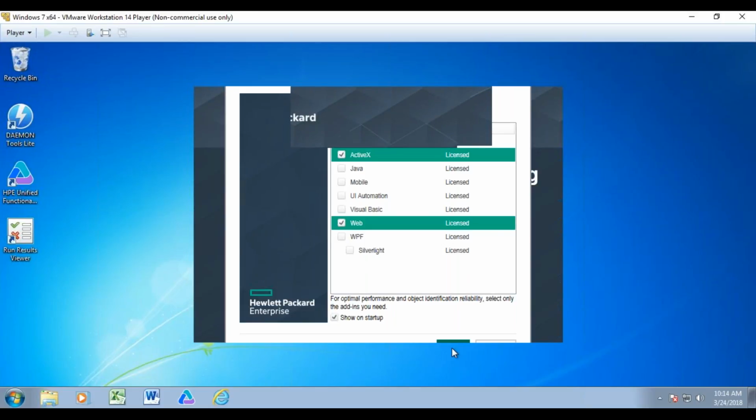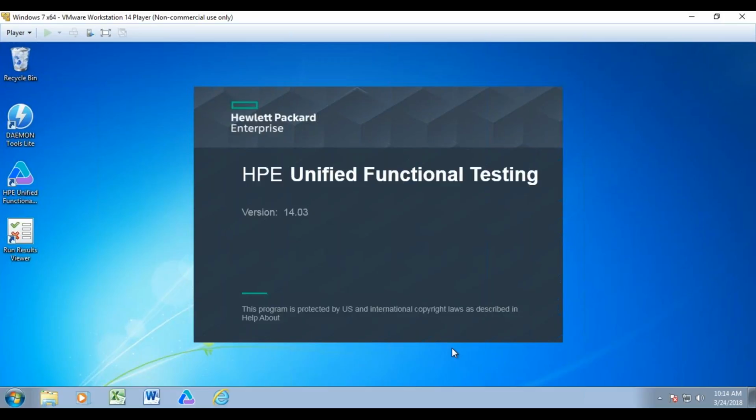UFT will usually take a minute to start up. UFT is a very processor and RAM intensive application. It will use a lot of your RAM and processing power on your computer. Mine might be a little slow because I'm also running on a virtual machine. Hopefully it's not too slow as it gets loaded up. Give it a minute here.